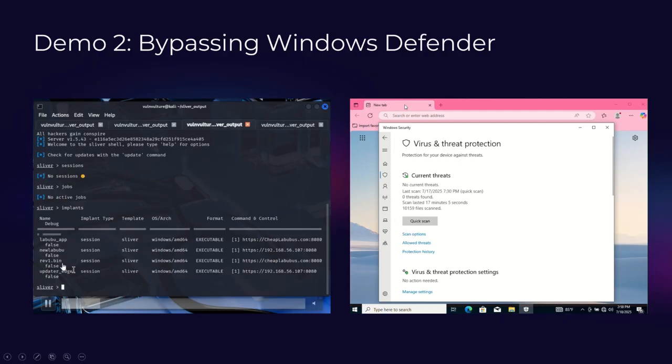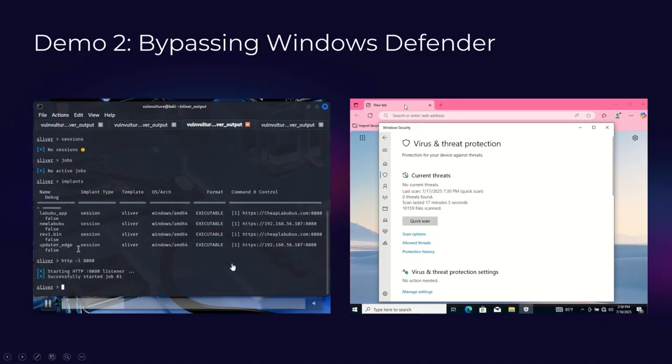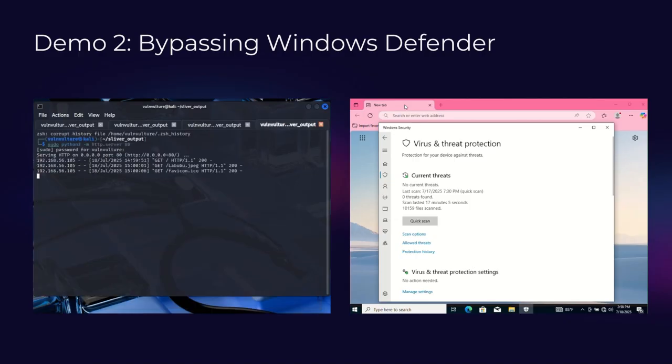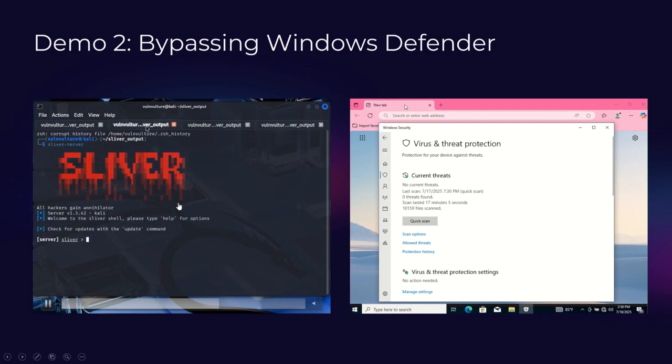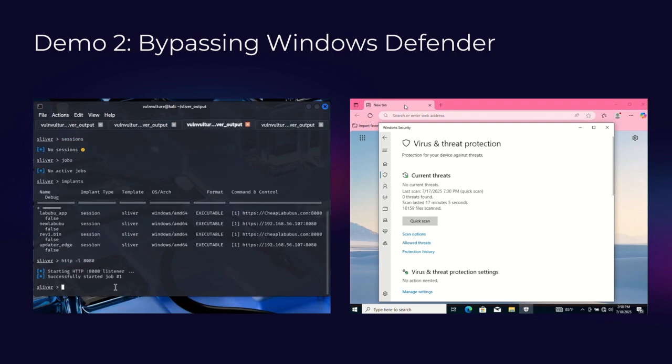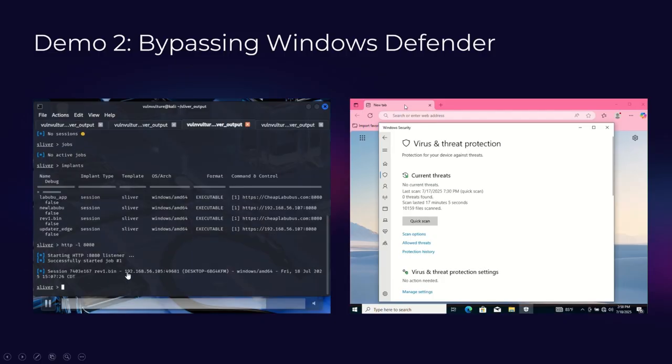So here we have our rev1.bin file. We'll start up our listener again. Next, check Python, and see that the user downloaded the Labubu app and the rev1.bin file, meaning they ran that executable. And once they do that, we'll see an active session appear right here.